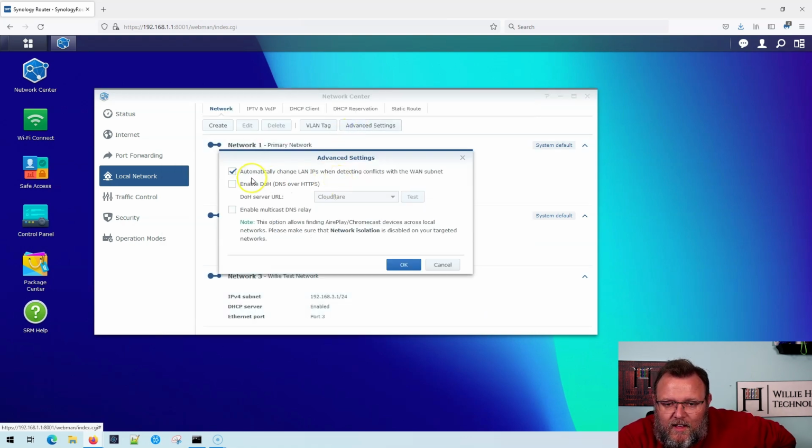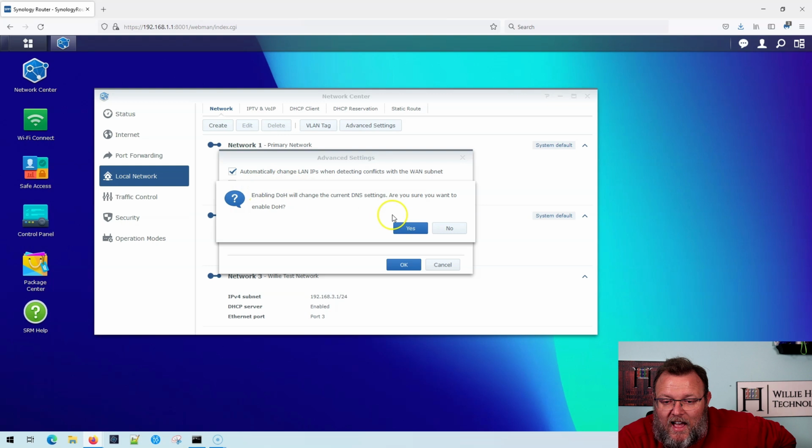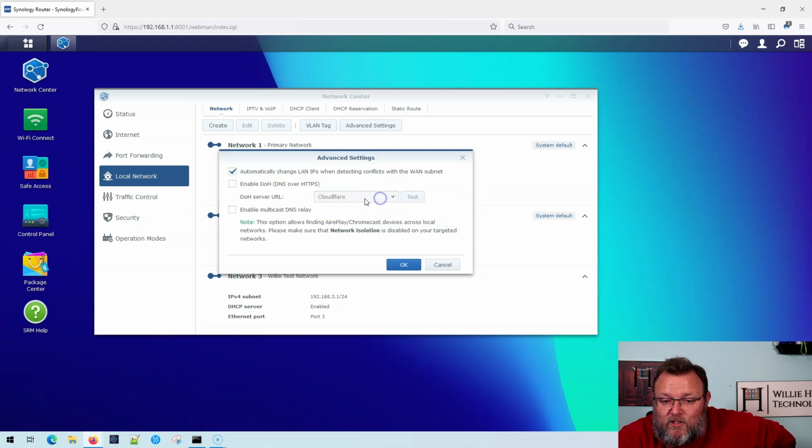There's some advanced settings here. And here's kind of nice: automatically change LAN IPs when detecting conflicts on the WAN subnet. So if you're double NATed, it's going to automatically be able to do that. We've got enable DNS over HTTPS, so we can select that. I'm not going to do that yet, but then we can choose the different hosts, either Google or Cloudflare. And then we can do enable multicast DNS relay. This option allows finding AirPlay and Chromecast devices across local networks. Please make sure that network isolation is disabled on your targeted networks. It also allows printers to automatically be found across networks as well.